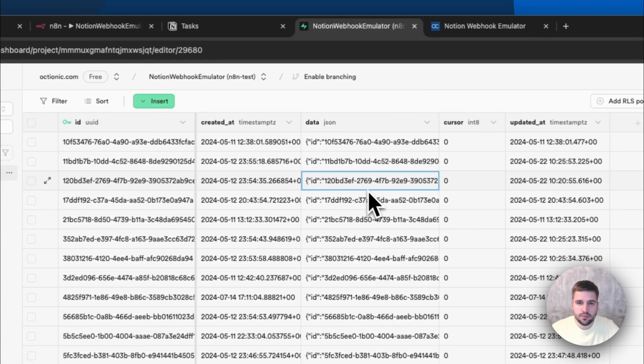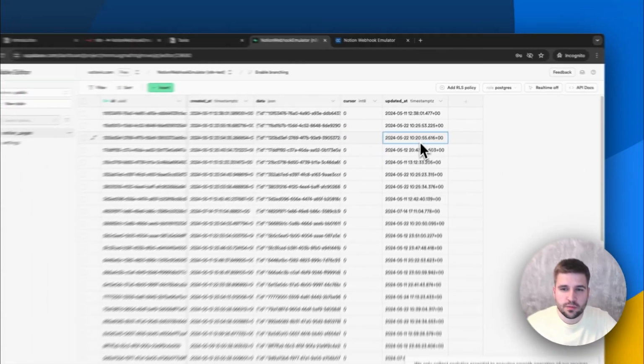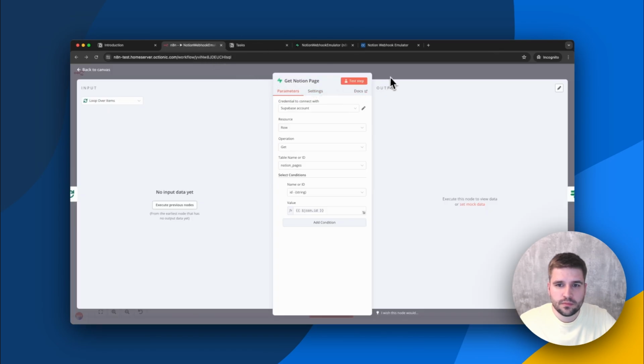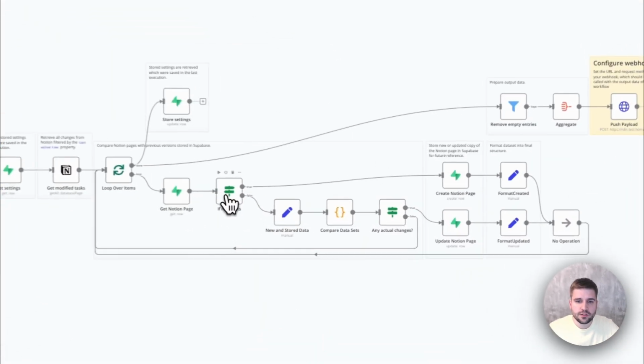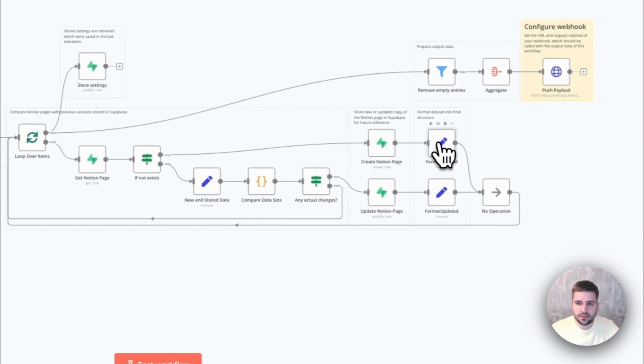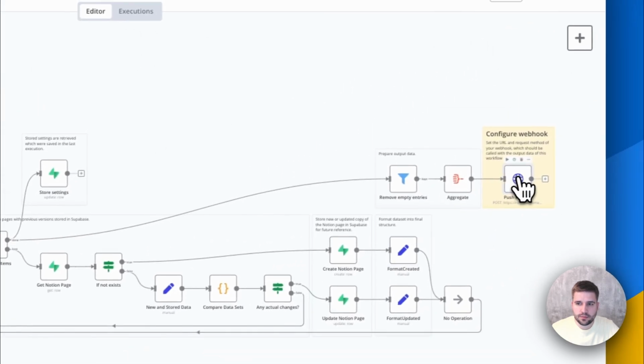The two main columns are data, where the whole object is stored as a JSON, and the updated add, where we can compare the last updated timestamp with. In case no entry exists in this database, we create a new one with the freshly retrieved data from Notion. Then we format the output, and that will return through the webhook.